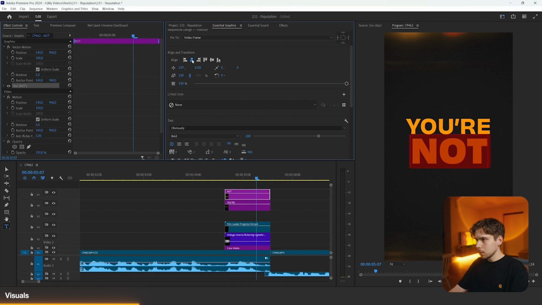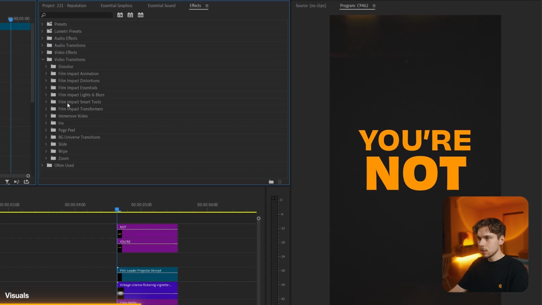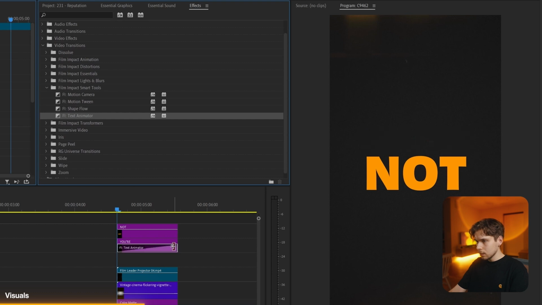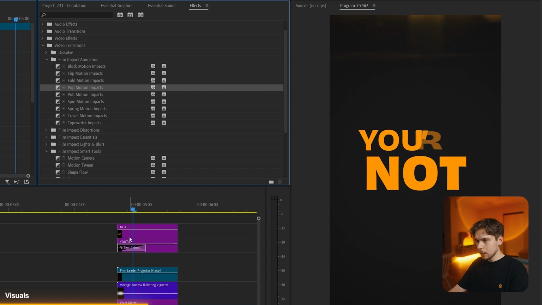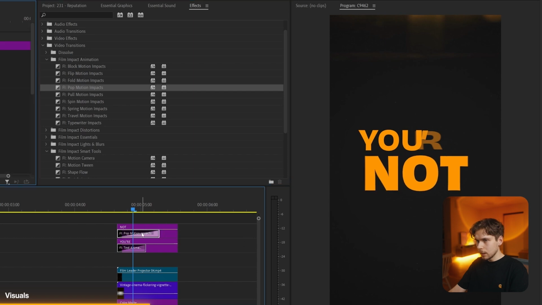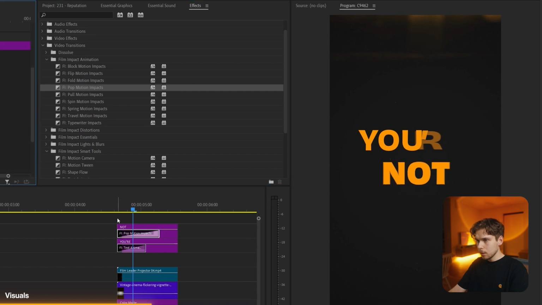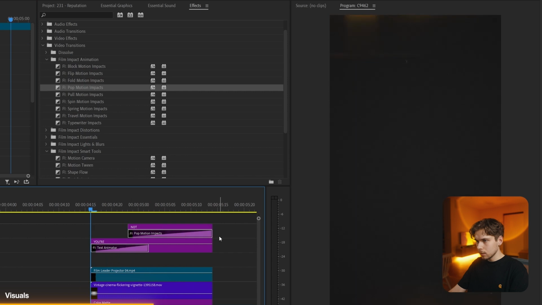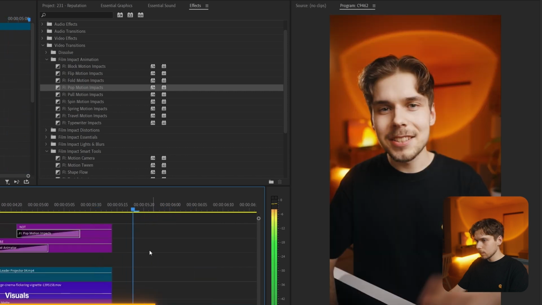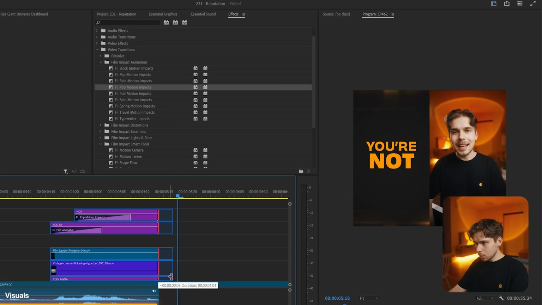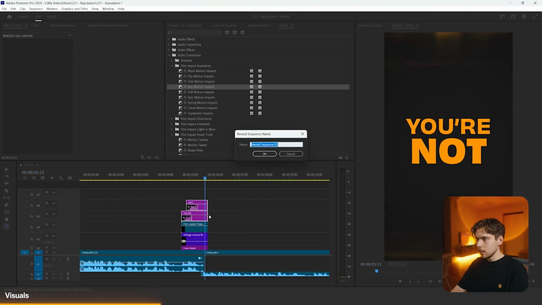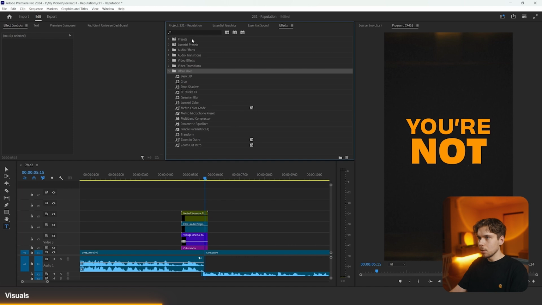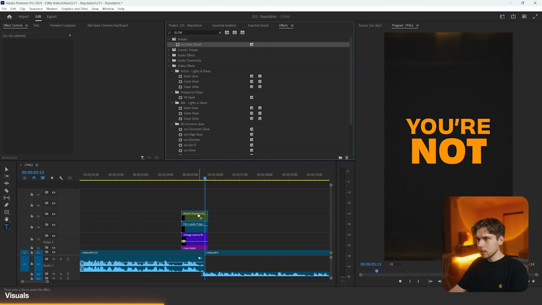Let's keep it bold. And I'm going to add some transitions, and these transitions are from Film Impact. So I'm adding a text animator on "your", then a pop on the "not". "Bank, and you're not." And this can actually go a couple of frames over. And now I'm going to nest both of these and add the glow, this glow preset.